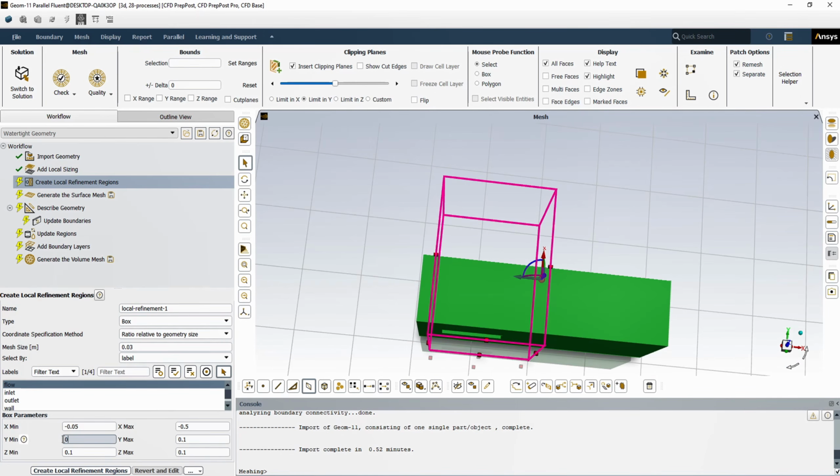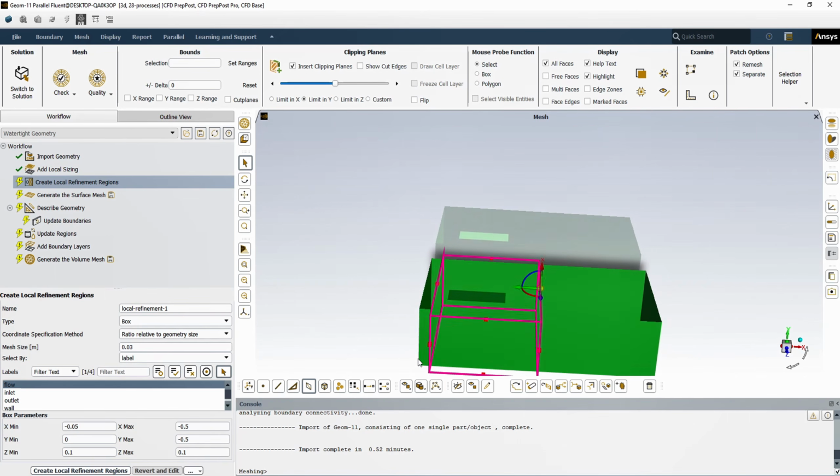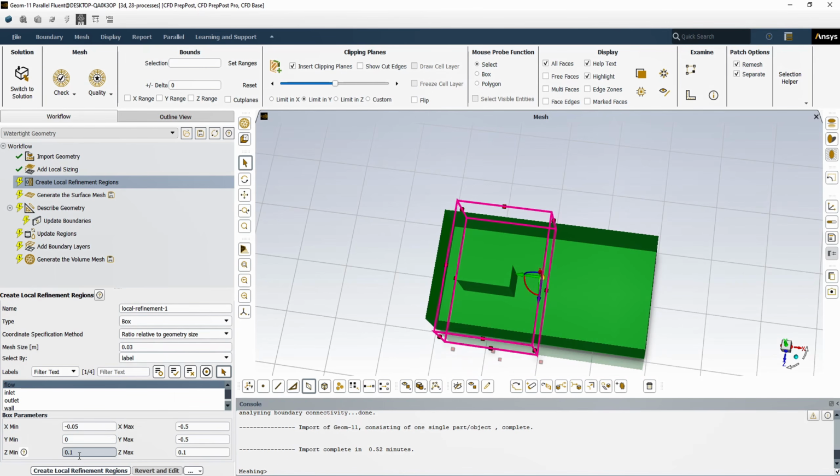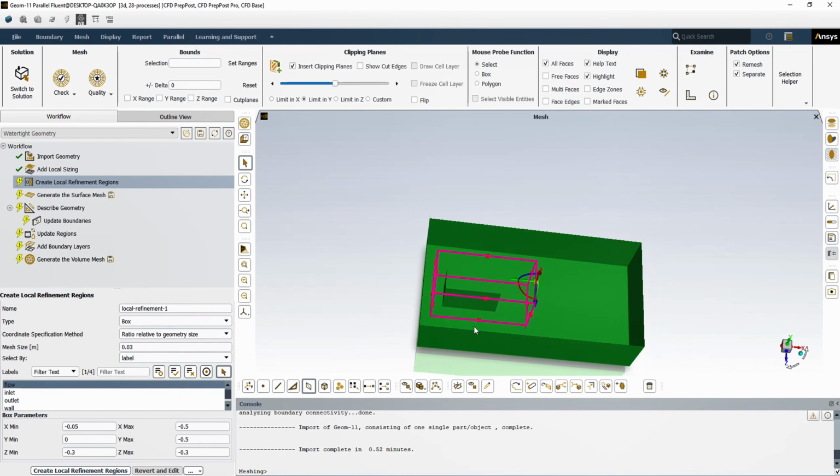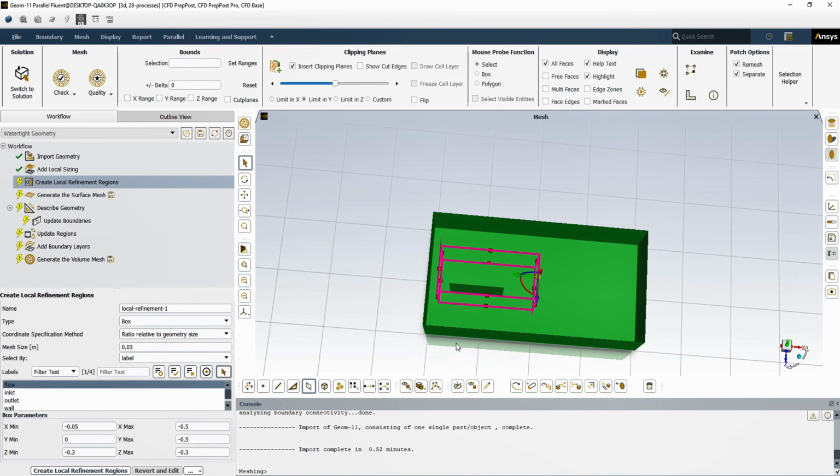The y minimum to 0 and the y maximum to -0.5. And the z minimum and z maximum both to -0.3, thus defining the refinement box parameters. Click on Generate Local Refinement Region.